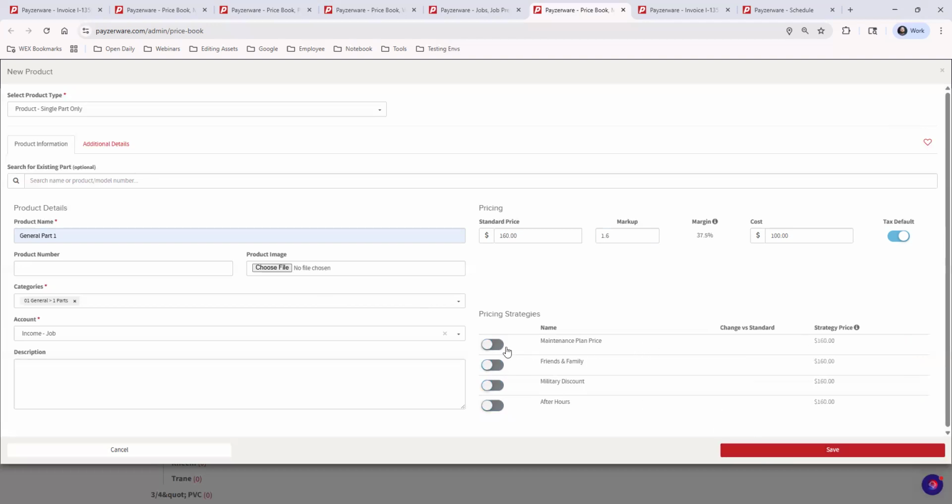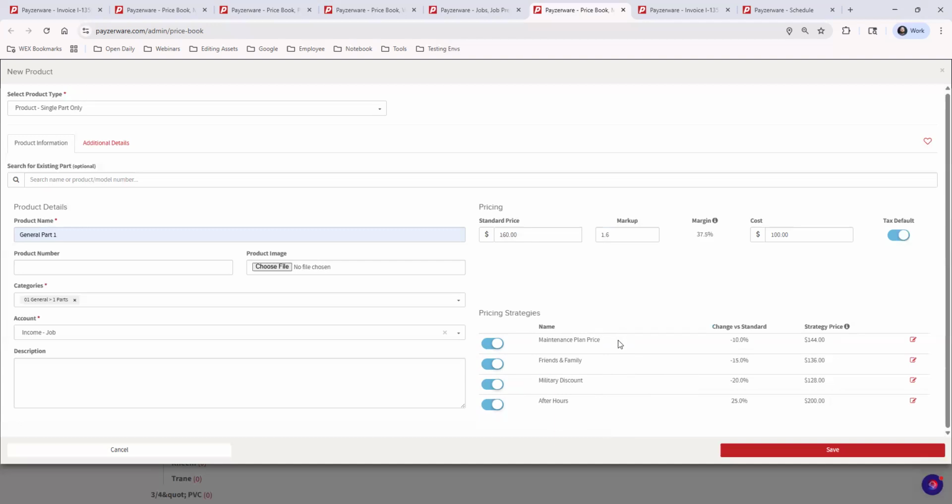The biggest difference is if these are turned off, that just means it won't be available to add. If these are on, then these will be available, and your technicians could add these discounts if they wanted to. And then the biggest difference between all of these is that the maintenance plan price will happen automatically. It's not something you would select like you would with friends and family, military, and after hours.